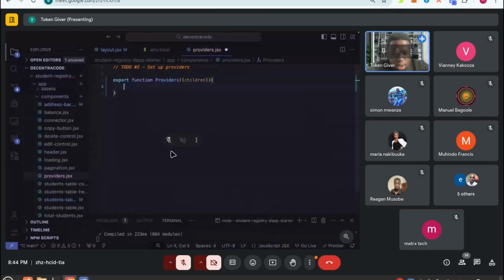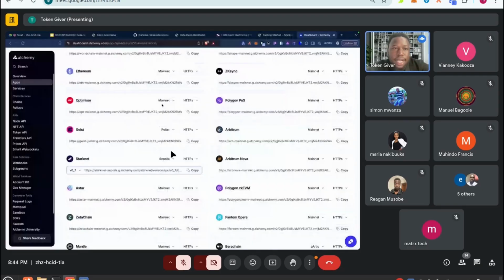which means that anything that is wrapped in between these providers will have Starknet available to it. So we're going to be wrapping our whole application within the providers. That means the whole application is basically the children. That is as simple as I can explain it, because I don't know if people here are new to front-end development using React or Next.js, so I'm going to try and break it down as simple as I can.